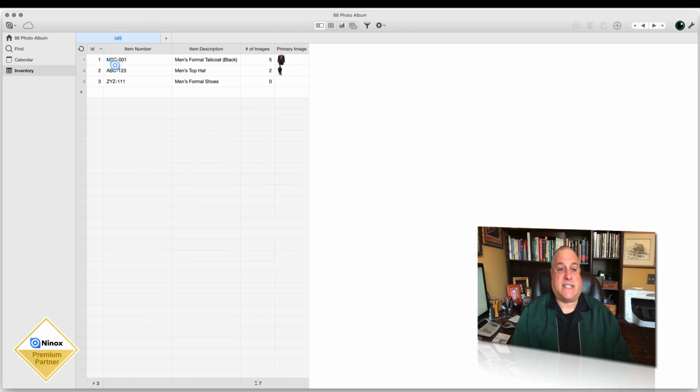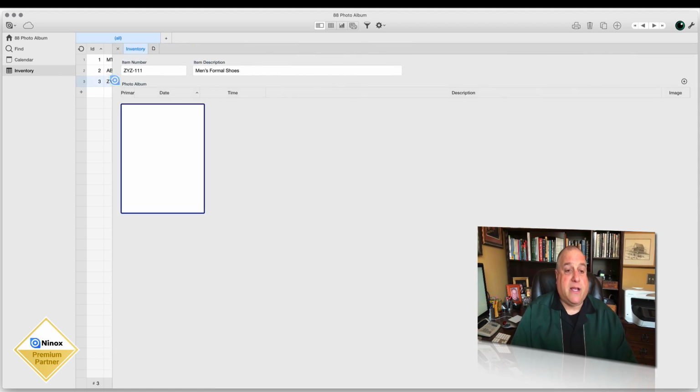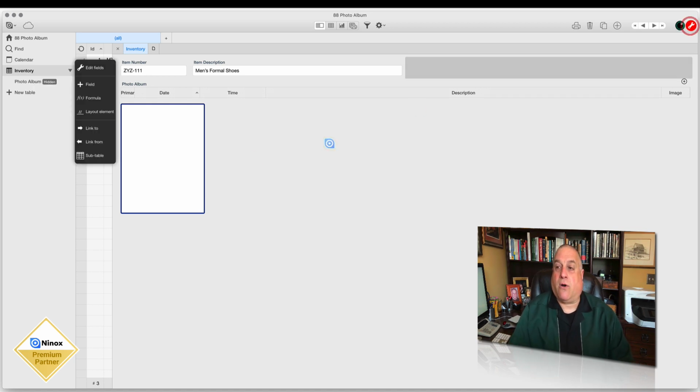Let's go in and look at what that situation looks like now. If we go into the men's formal shoes, item ZYZ111, we still have a formula field taking up space that is not needed. There are no images in the photo album for this item, therefore there's no primary image, so we might want to add one more little trick.